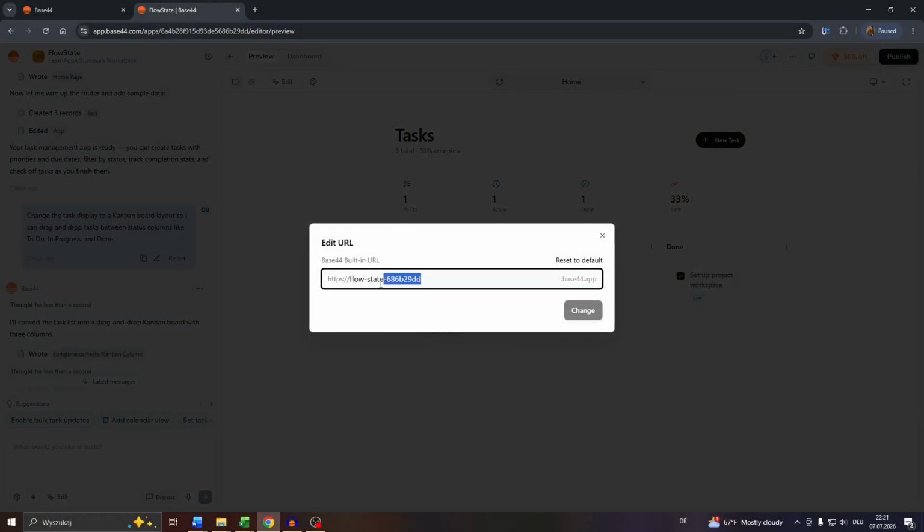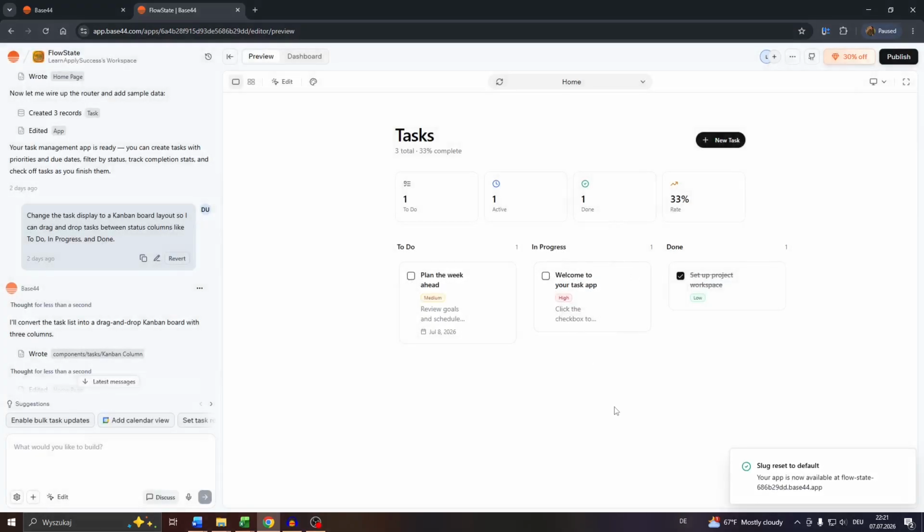Here you may click into that part of the URL and then enter the name of the app, for example, or assign a custom URL to your app. You may also reset it to default here. That's one way how we can do it.